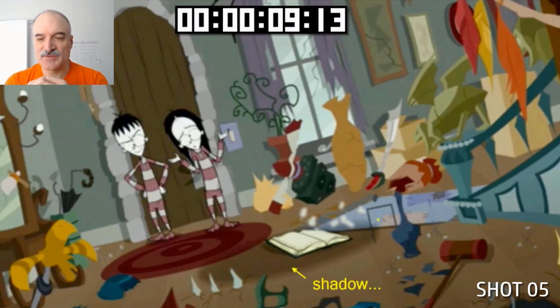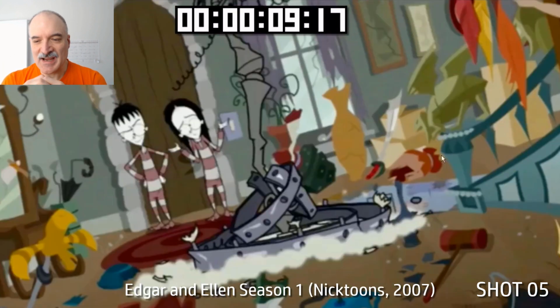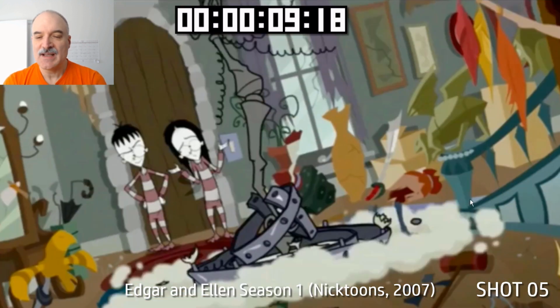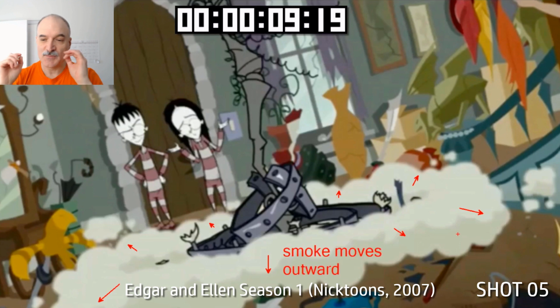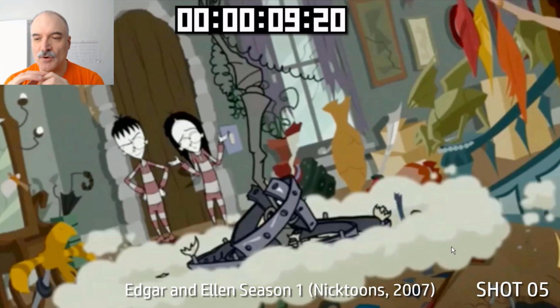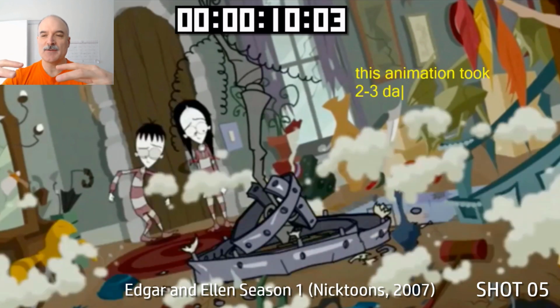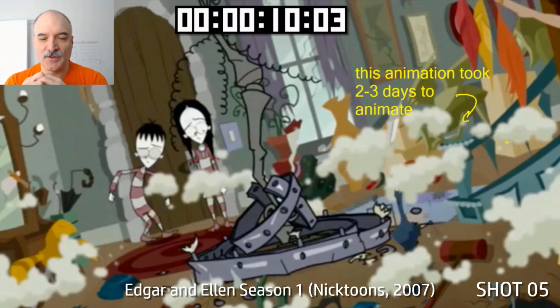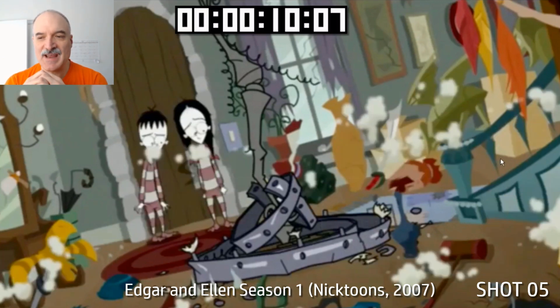This was probably the one that was reused the most, this chandelier falling down smoke. So there's some smoke behind, some smoke in front, and you can see the smoke is going out in all directions. I've drawn tones on the smoke there as well. It's coming up and out. This probably took, by the end of it all, probably took me a full 3 days to animate it.